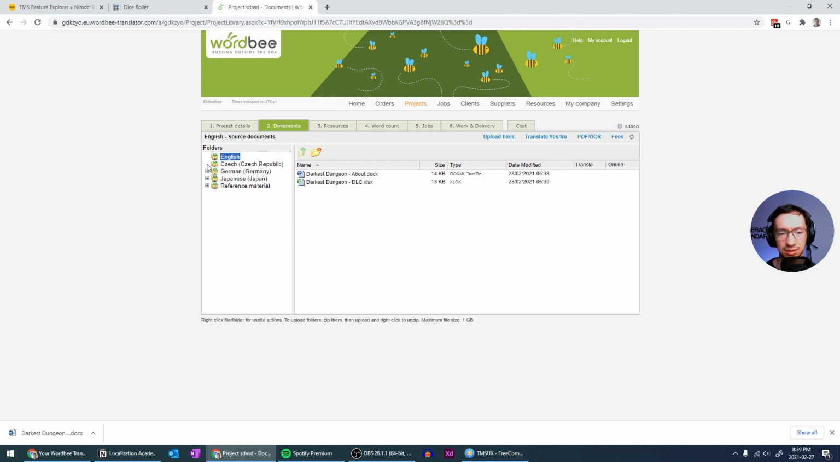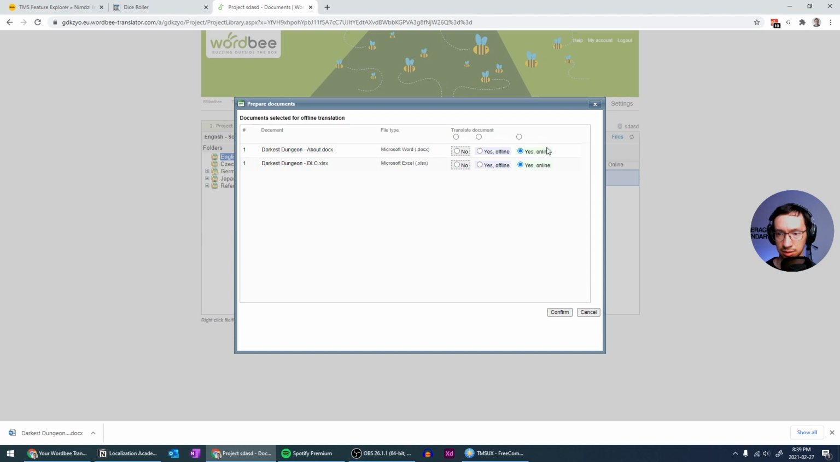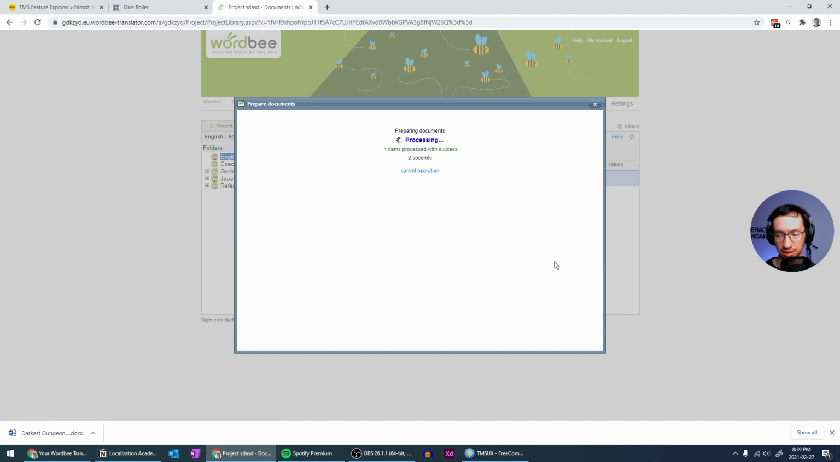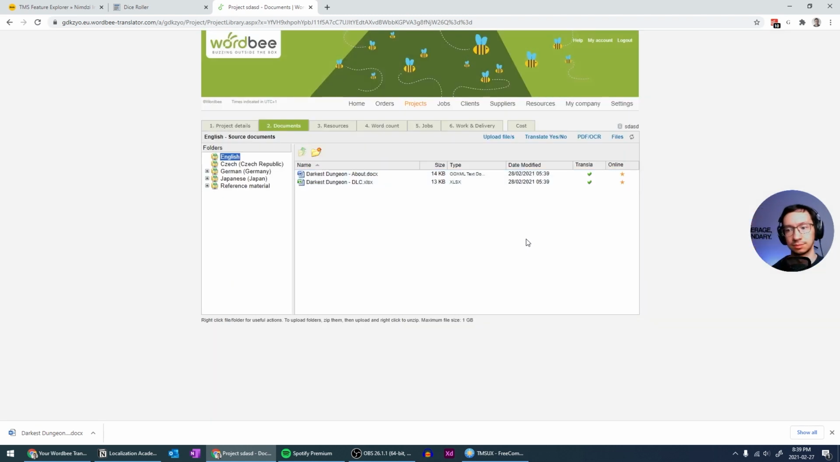Ugh, the icons. Translate yes or no. Do I have to do it or no? Mark for online translation. Translate document. Yes, online. What are these things here? Oh, just to set everything. Text extraction rules. What? Default, yes. I don't think there will be empty here. Okay, translation online, yes. What do I do next?